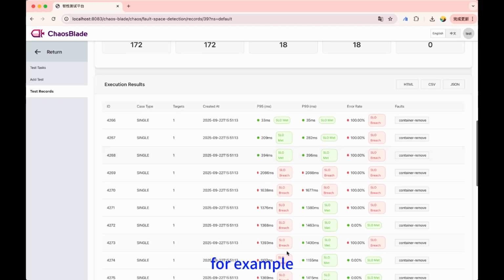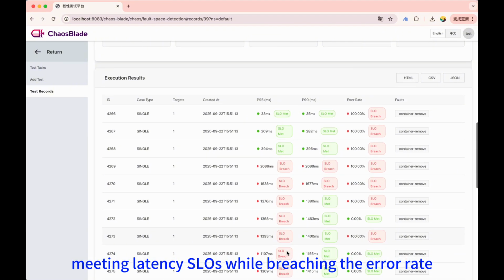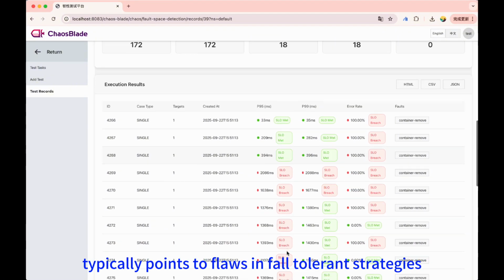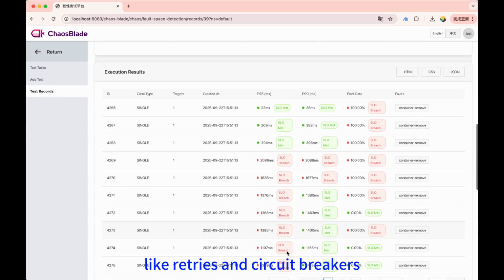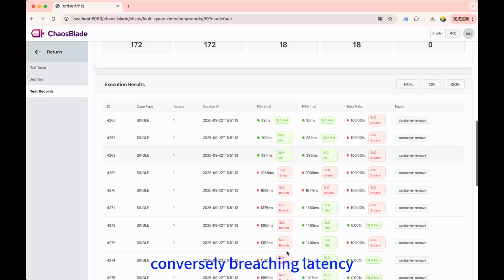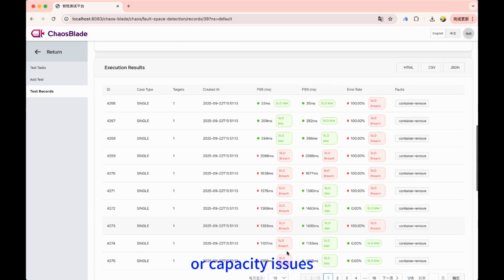For example, meeting latency SLOs while breaching the error rate SLO typically points to flaws in fault-tolerant strategies like retries and circuit breakers. Conversely, breaching latency SLOs with a normal error rate suggests performance bottlenecks or capacity issues.